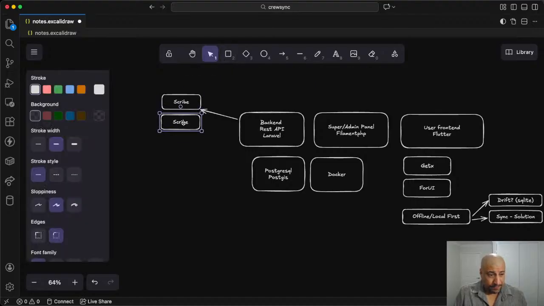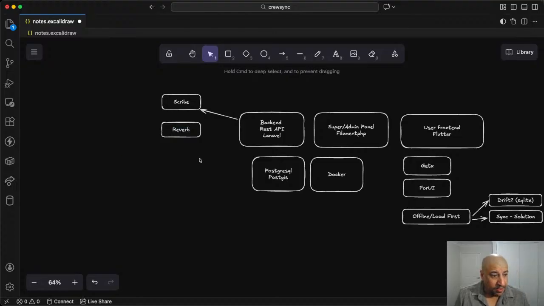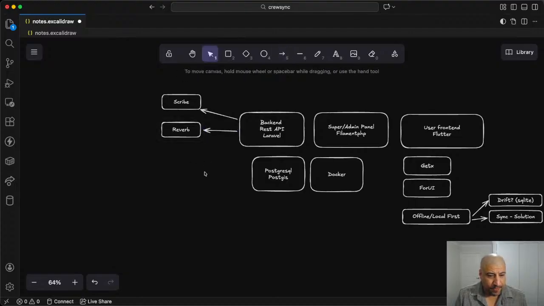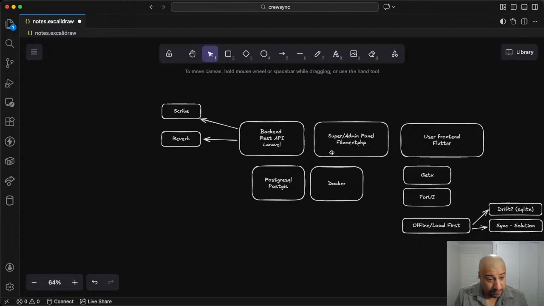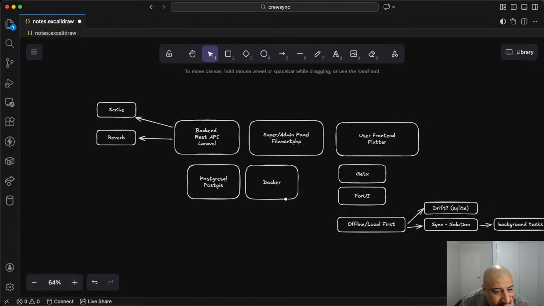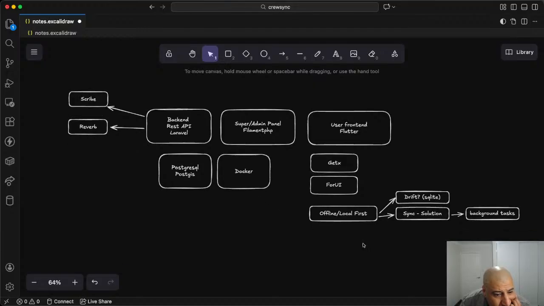With that one, we also need to use Reverb for WebSockets. I do believe Filament also supports WebSockets for notifications. Yep, it does. Okay, so for all of this, we're already getting complicated.